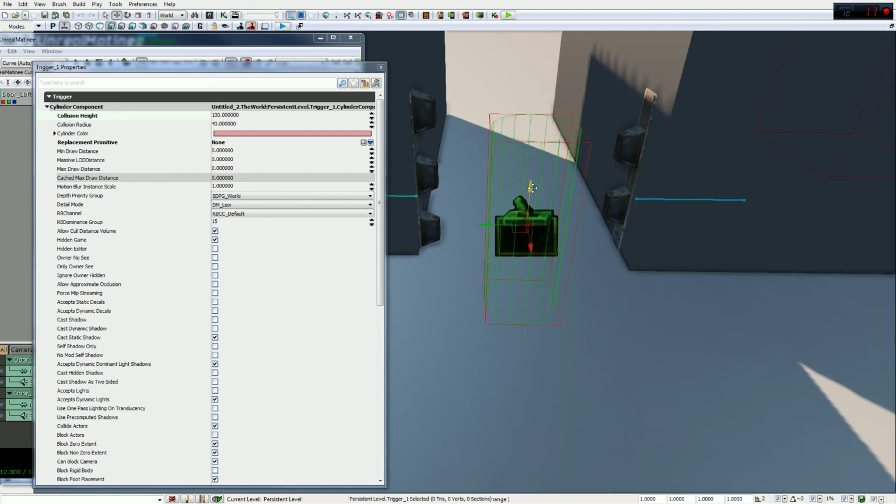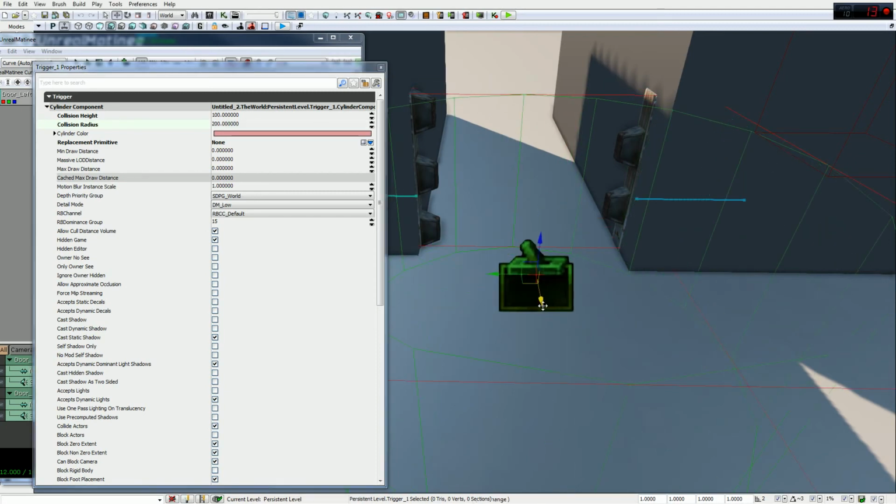And I like the safety of making sure that it's tall enough to accept any height input, because if you're jumping, you may accidentally jump over it or something. So I make it that high because it's as high as the door. So anyway, collision radius I'm going to set to 200 just for it to be nice and large to detect.